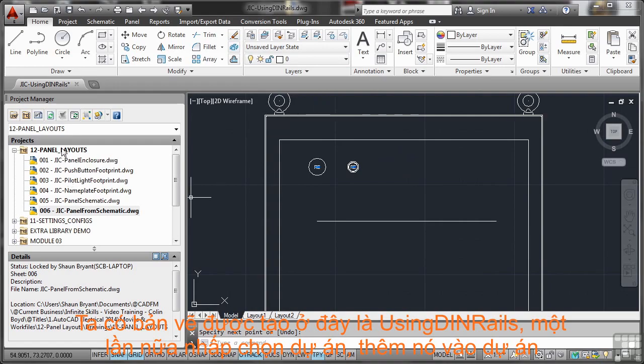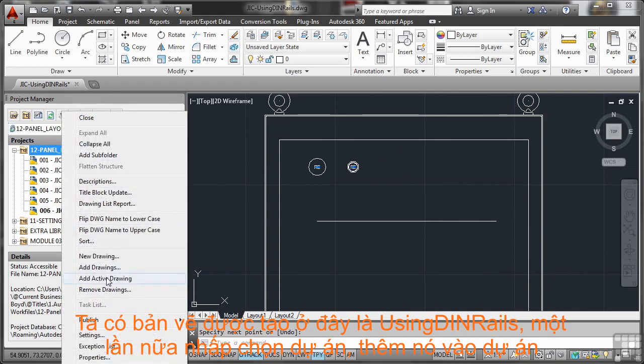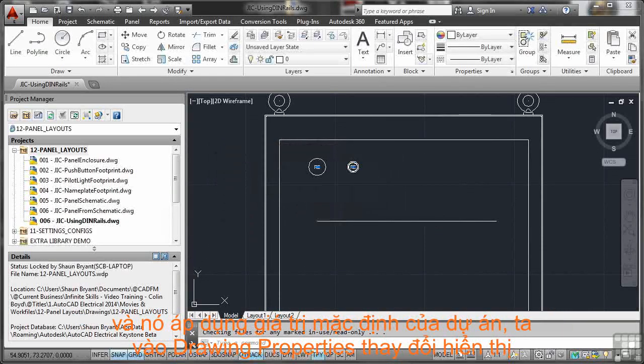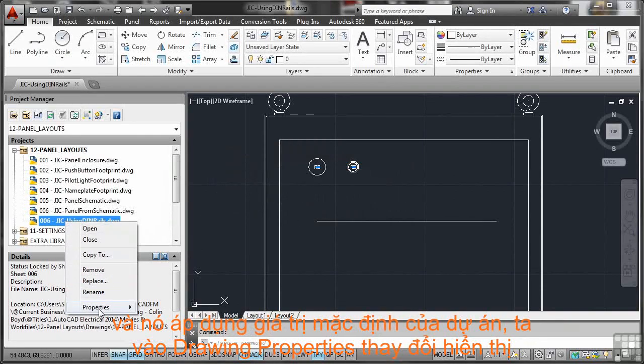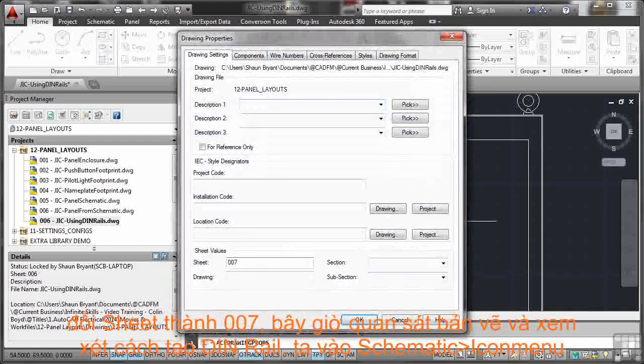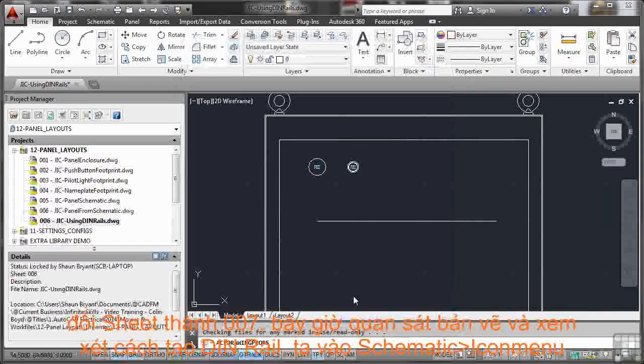So again, project, right-click, add active drawing. This will be 007, so apply the project default values. It'll update, and you'll notice there I need to change the drawing properties, purely from the viewpoint that I need to make sure that my numbering is sequential. And as usual, can't stress it enough, always link your drawings to your project.